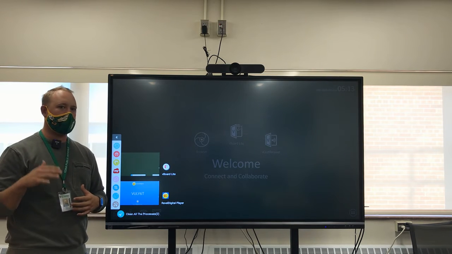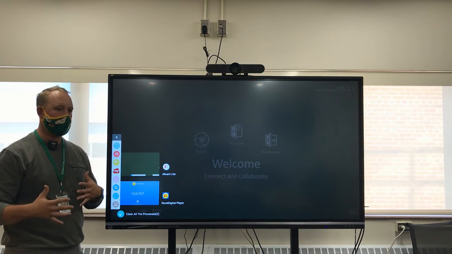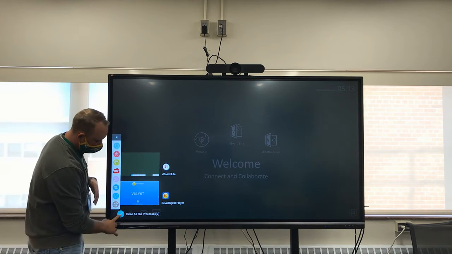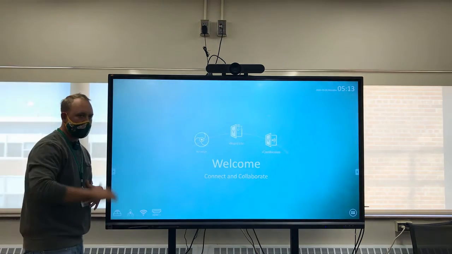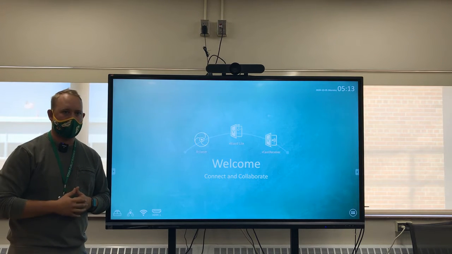However, if you notice your board is working a little bit slower, you will want to click this little arrow or this little broom icon down at the bottom. That will clear all the processes that have been going on in your board.